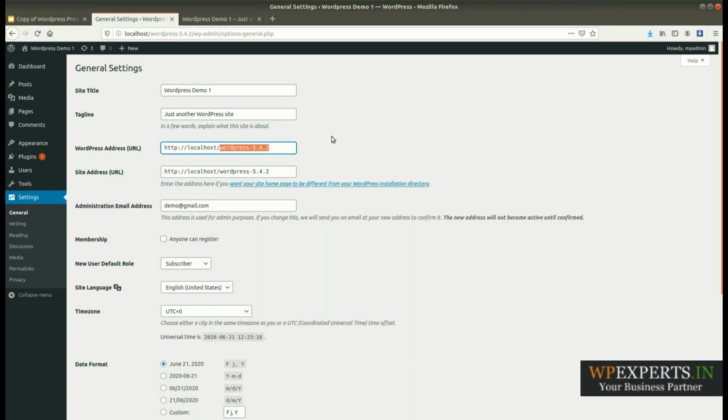Like if you have installed WordPress under the ABC folder, in that case you will need to define the WordPress URL here, so the WordPress URL will be ABC, and the site URL will be the same. This is the main difference. Basically the WordPress address defines the URL to access your WordPress admin, and the site URL defines the URL to access the front end of your WordPress website. This is the only difference between these URLs.